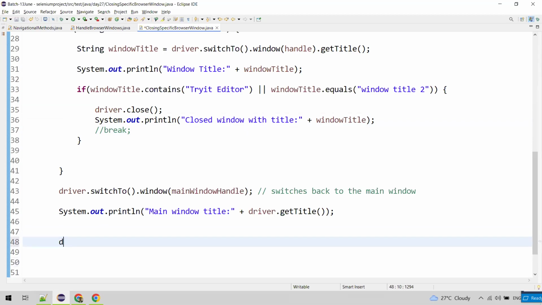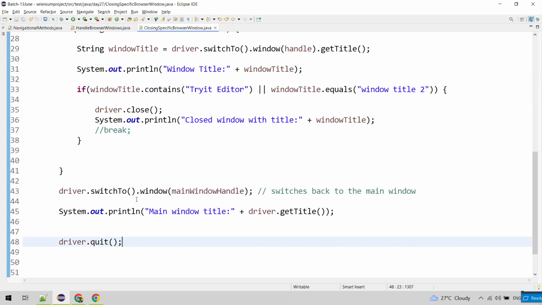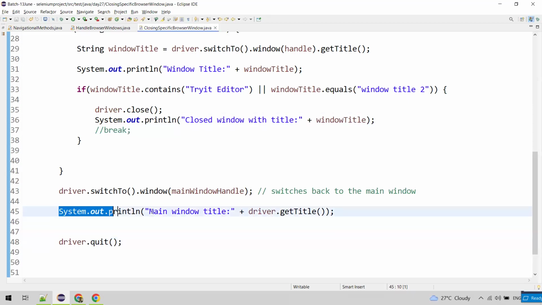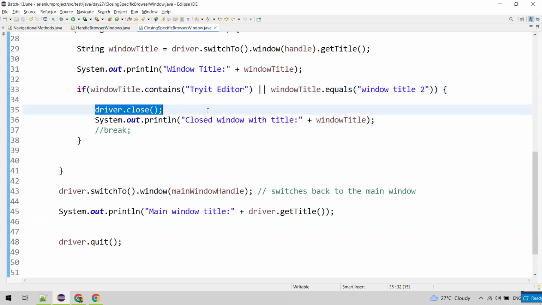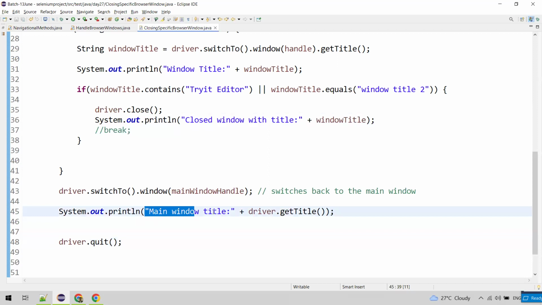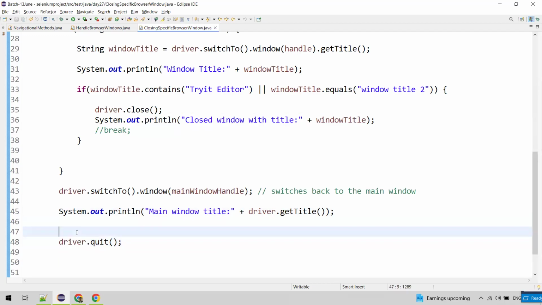And say, for example, for a smoother exit, you can use driver.quit. Once you are done performing some operations on the main window, say you had multiple windows open and you closed only some of them using this logic, and you are back to your main window. You perform some actions, and now you want to close the rest of the windows along with the main window. So we can use the driver.quit method. In our case, it is only the main window, so it will only close the main window.